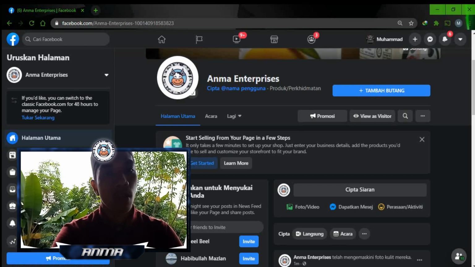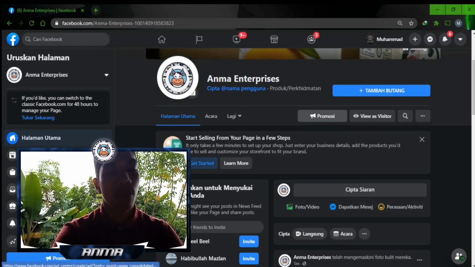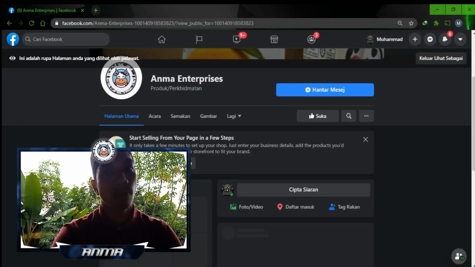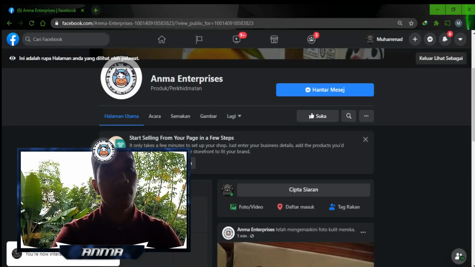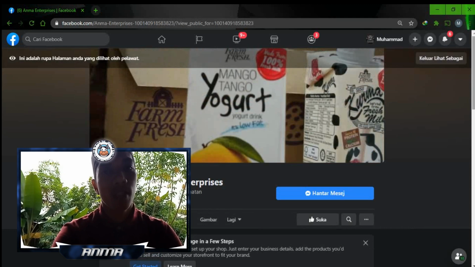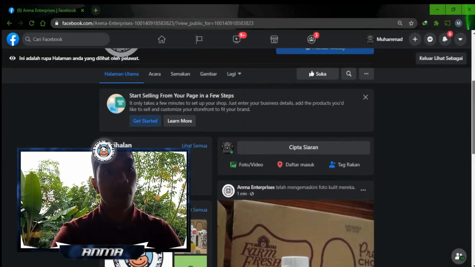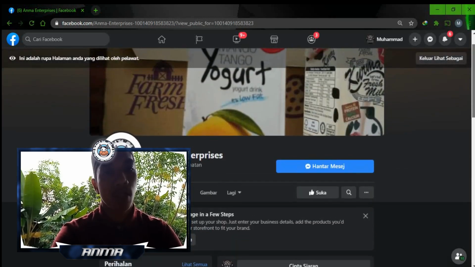And if you want to know how your visitor looks at your page, tap on view as visitor and you can see how your visitor looks at your page. And this is how the visitor looks at your Facebook page. Your page will look like this in visitor vision.